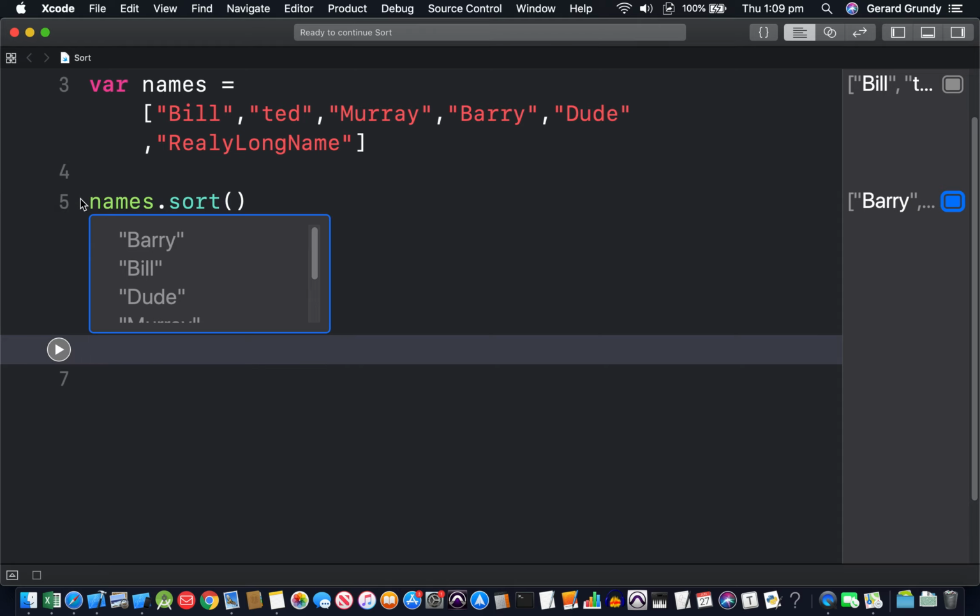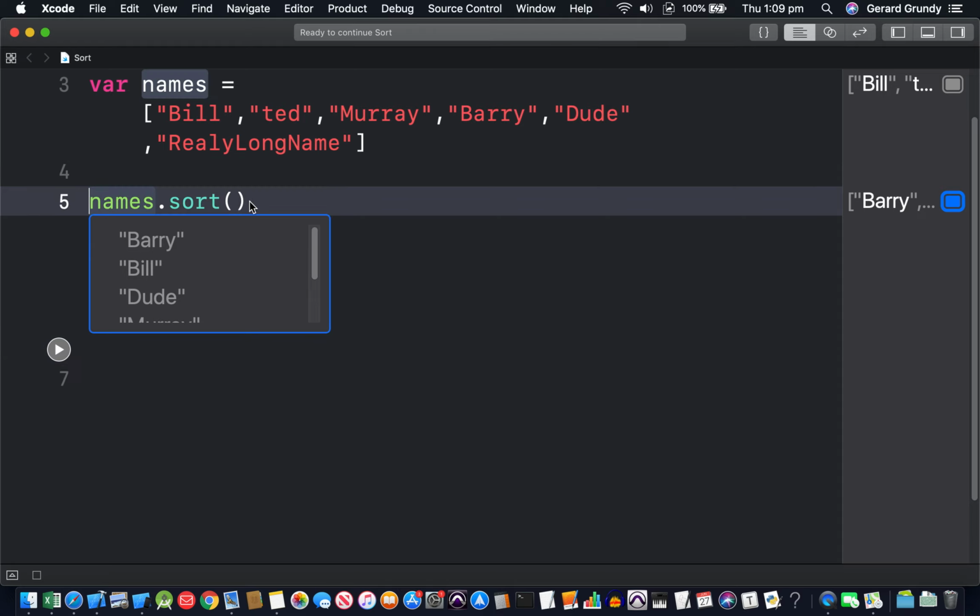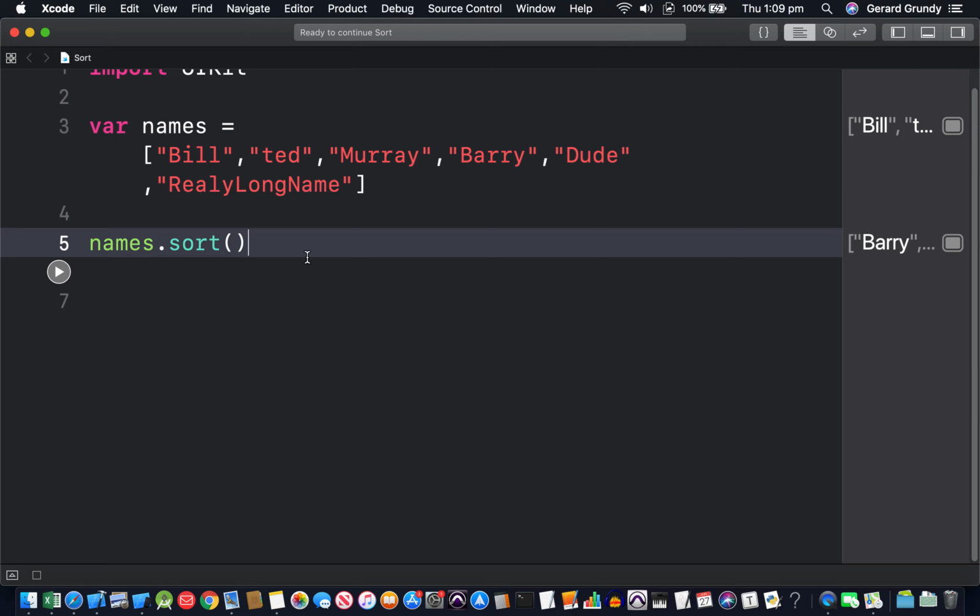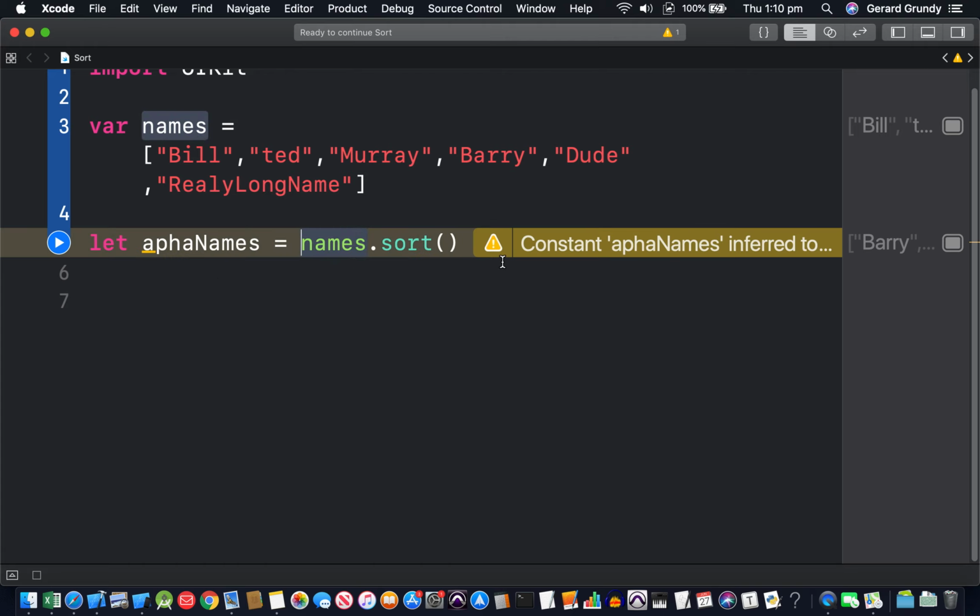Now, if you wanted to do that and reverse them, I don't think there's a reverse sort, but how would you do that? There's your next challenge. So let's go alpha names. There we go, just so we know what that is. So it's sorted the names alphabetically.